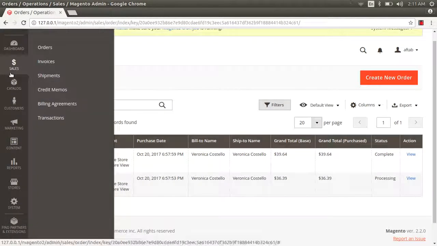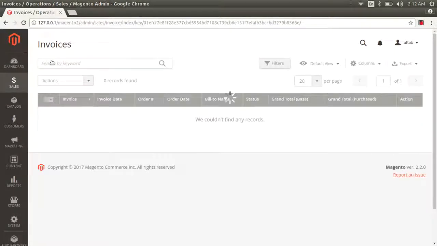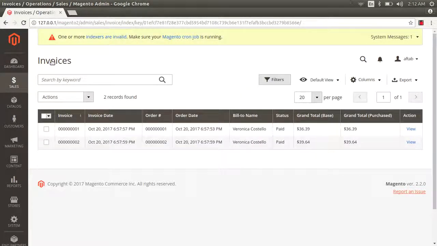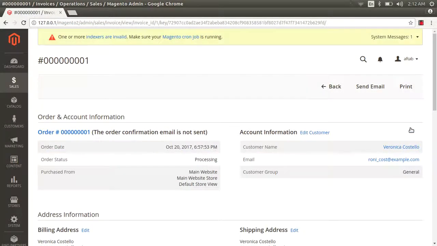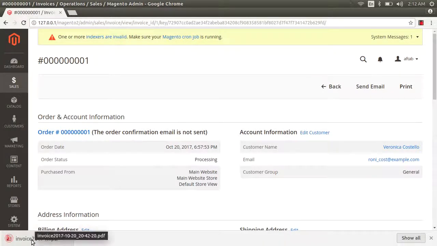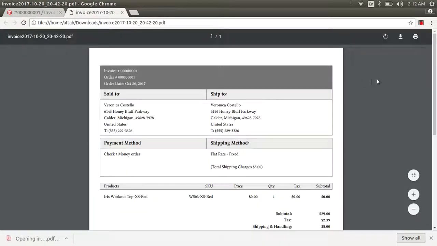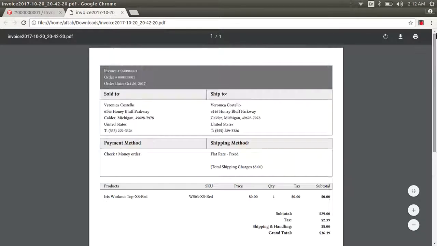And the second one is invoice. You can see here an invoice for every product, every order has an invoice, just like an agreement between e-commerce and customer. So this is the invoice, and here is click to print. You can also print your invoice, right? You can see here this is the invoice, right?